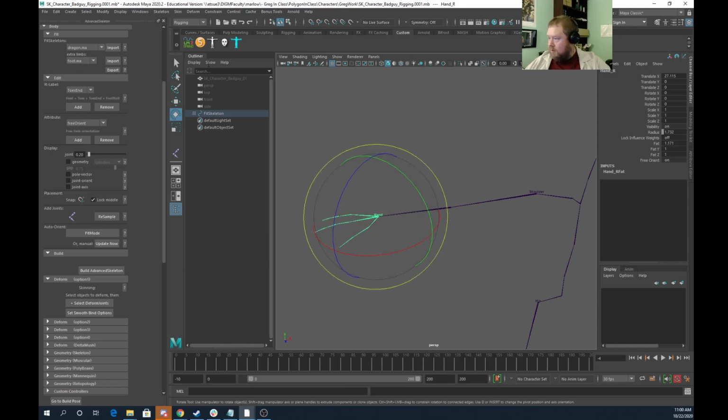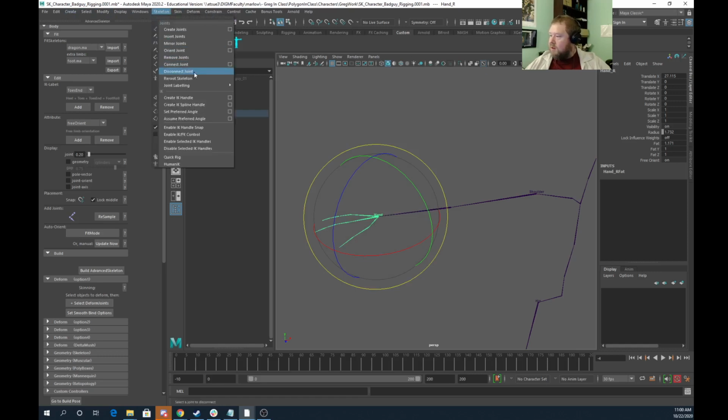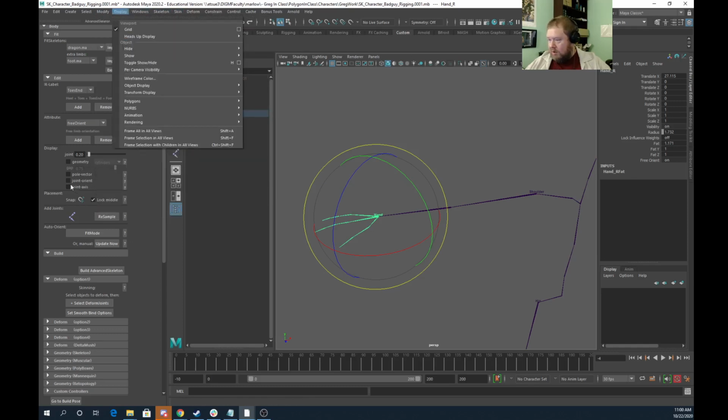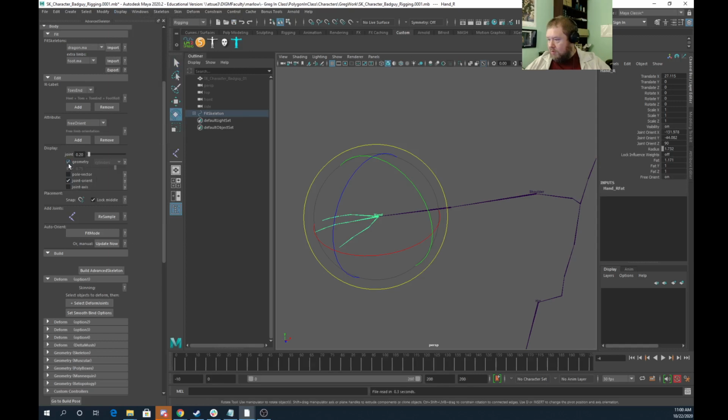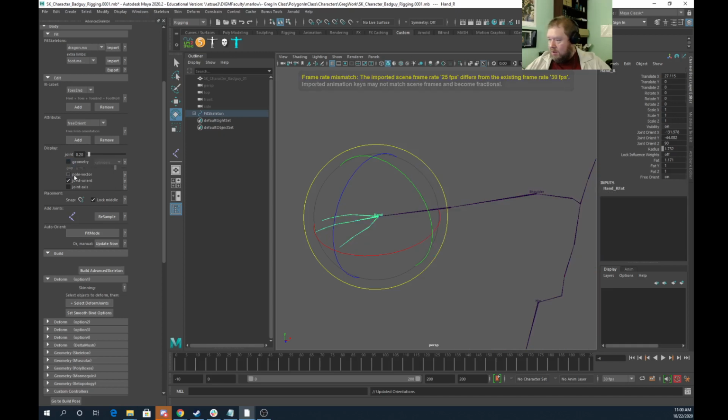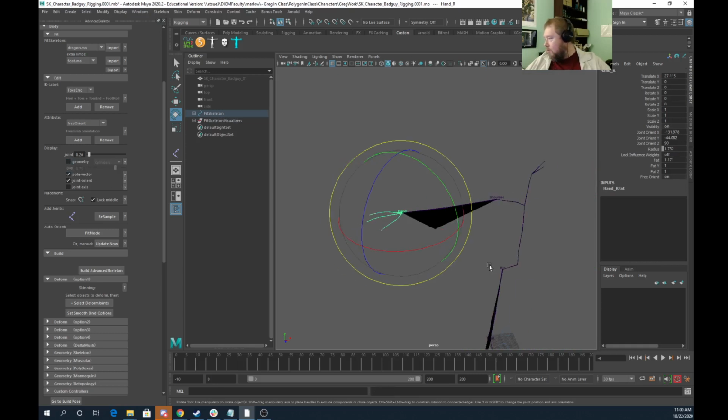Object, no, that's still not right. I think I have to go to skeleton. I need joint orientation. This may be under, see, I wish it would just show it to me in here with this. That's what that's supposed to do. I don't want to show it like that. Oh, that's handy, the pole vectors.